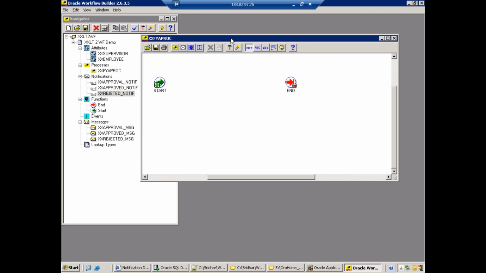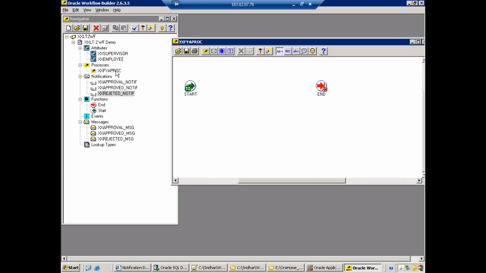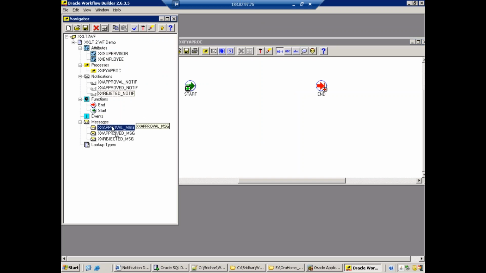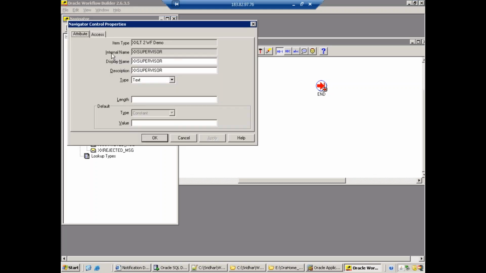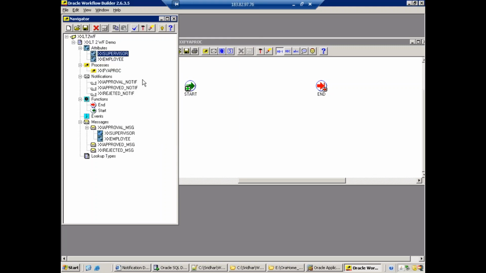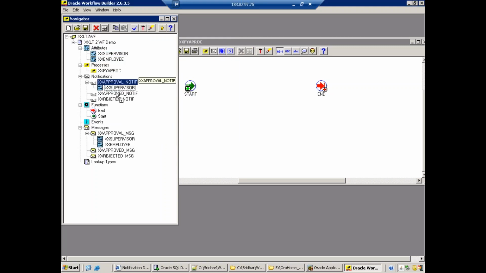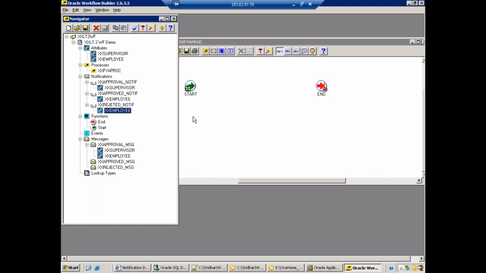Rejected message. Okay. Now, as we are using the supervisor and employee information in the message, make sure that you drag and drop that. And also for the approval notification, you require the supervisor, so drag and drop this information. And for the other two notifications, you require the employee information. Drag and drop that one.